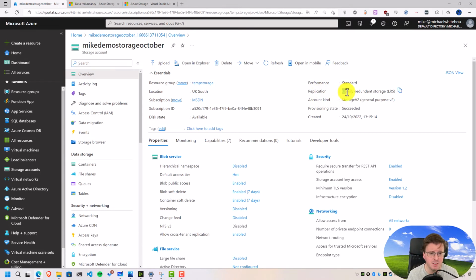So we'll notice this is called locally redundant. This is a locally redundant storage account. That's fine. And this is in UK South and it's on performance standard. It's got all the fun stuff that I've selected. Now, what I'm worried about here is the data storage section: containers, file shares, queues, and tables.